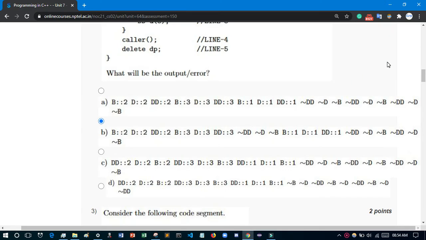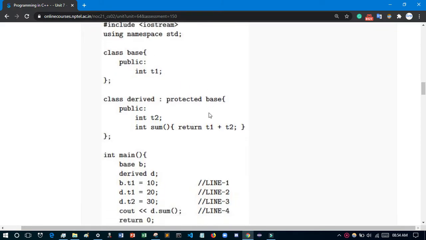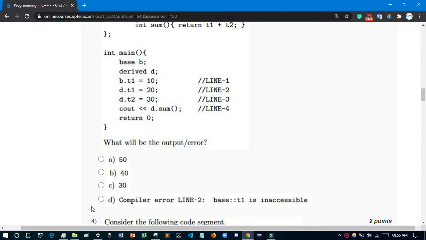In the third question, it creates the public base class, and then a derived class, and then uses the main function. Here line 1 is okay, but line 2 we can't do, so line 2 will be the error. So D will be the answer, 3D.